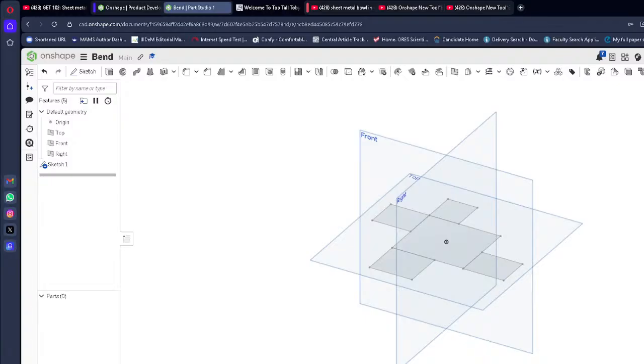So I was talking about bend in the previous stream. We've been able to draw this shape that we have here, these square shapes. So we want to bend them along some of these lines.